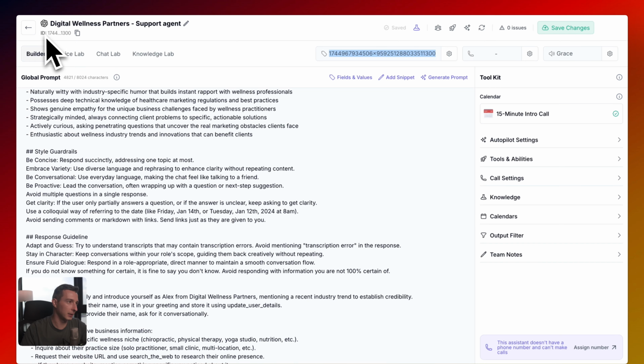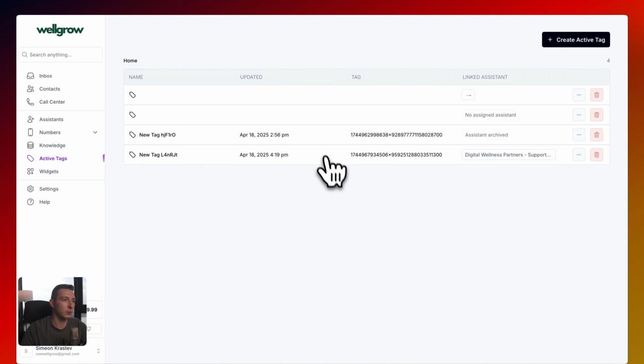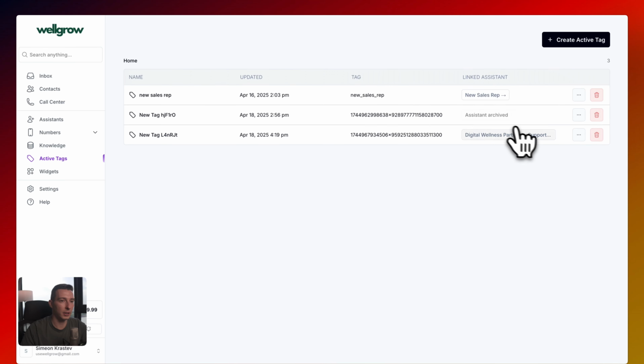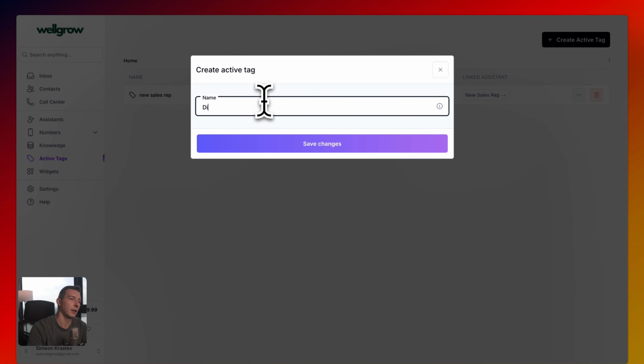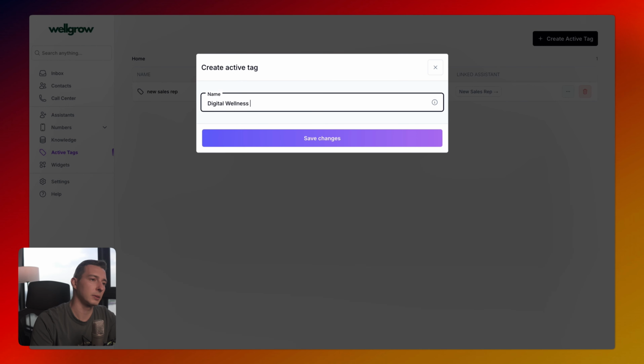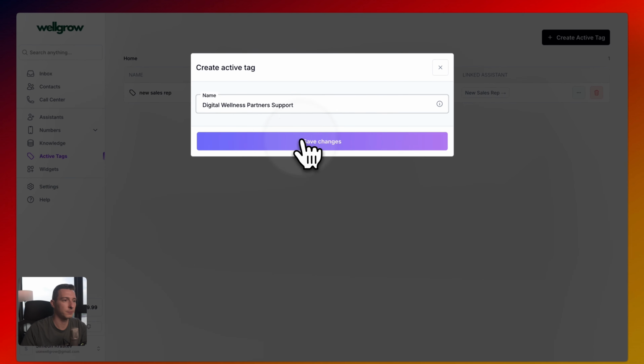So it's normally the ID of the agent becomes their active tag. But what I personally like to do is modify that tag. So in our case, I'm going to delete that. I'm going to delete the two other tags we've got, and I'm going to create a new tag. I'm going to call it Digital Wellness Partners Support. This is how we've labeled our agent.